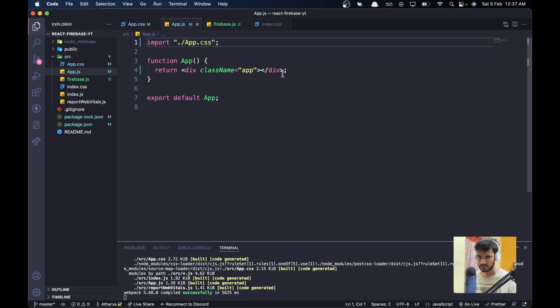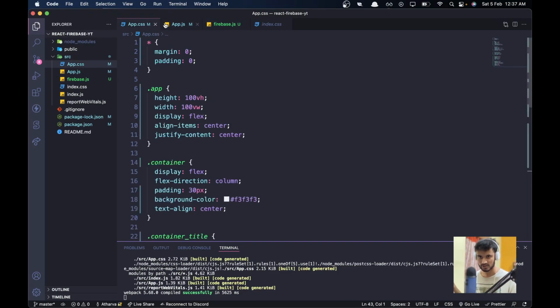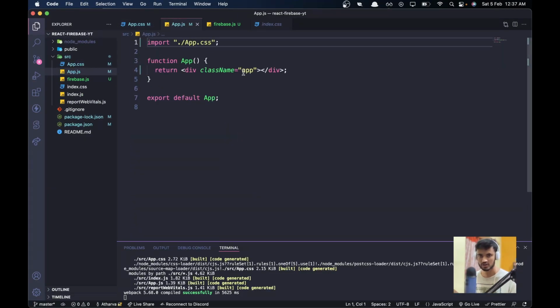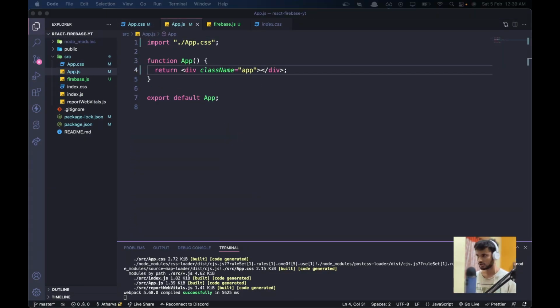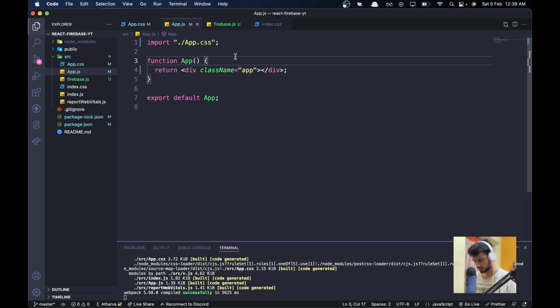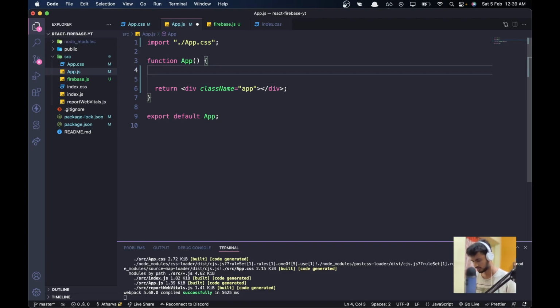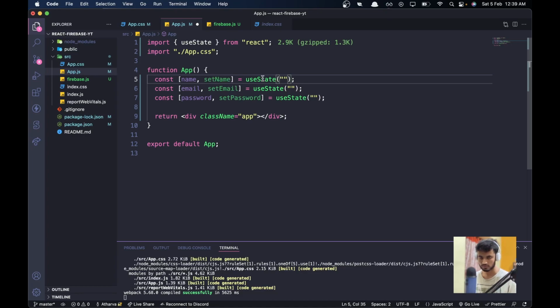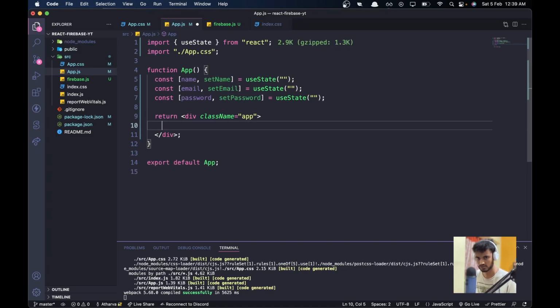Now we just need to deal with the app.js. Assuming that you already have the CSS file ready from my GitHub repository, this might be easy for you. Now let's go ahead and have 3 pieces of state here. I'll just paste this here. Perfect. And these are 3 states. These can be mapped to our input boxes which we are going to make.